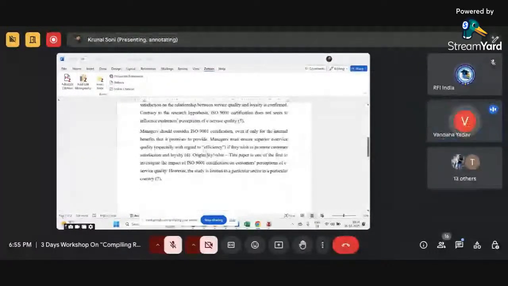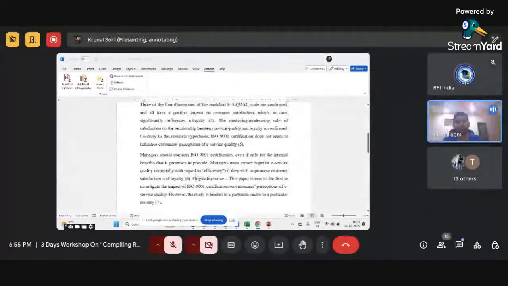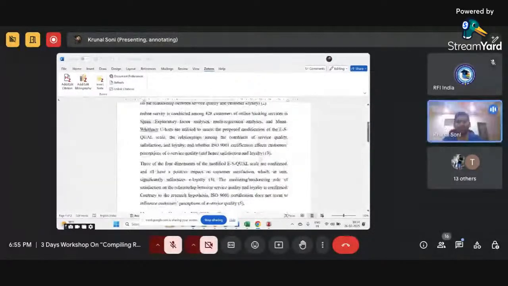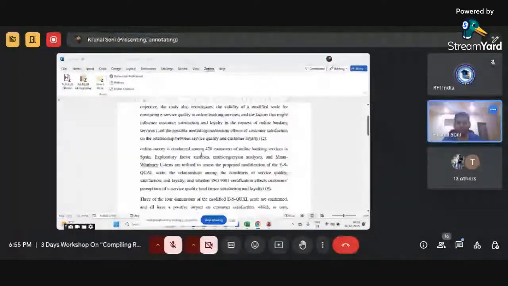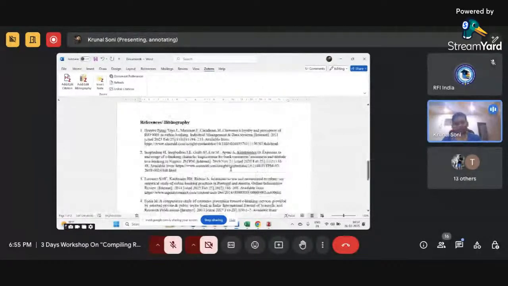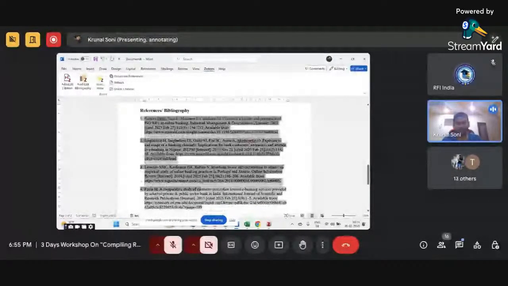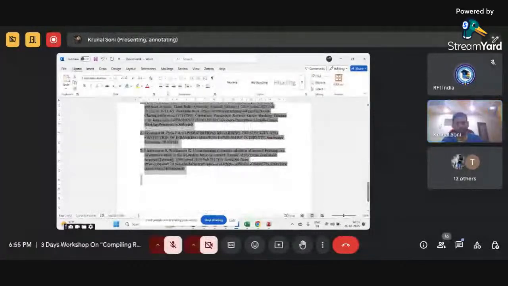You can see in Vancouver, the moment I converted, even the citation style has also changed. In APA style, the name of the author was showing. Now in Vancouver, only the number of the paper is showing, not the author's name. So immediately Zotero has given a signal to the Word file that you need to convert into Vancouver. So now it has converted into Vancouver.